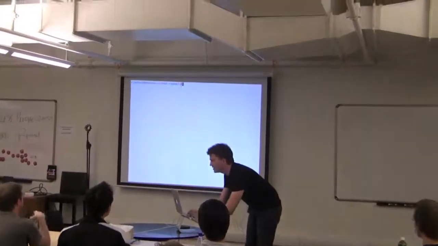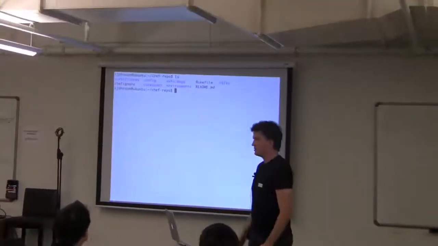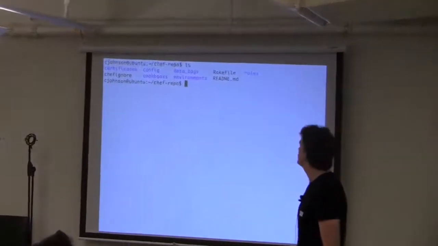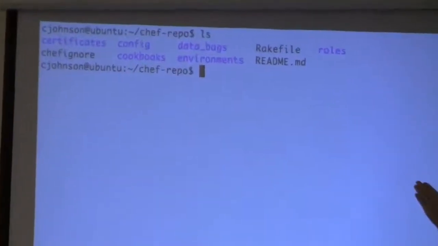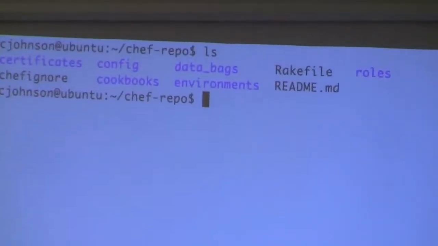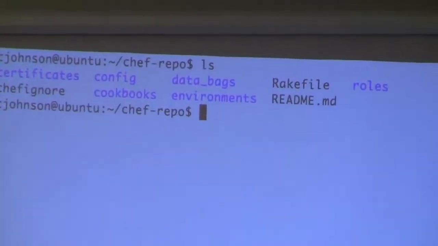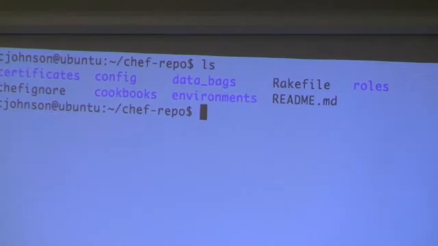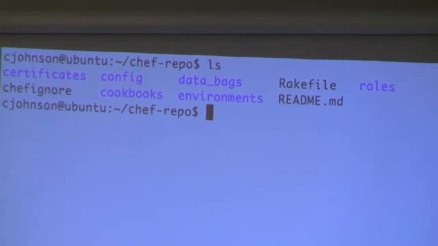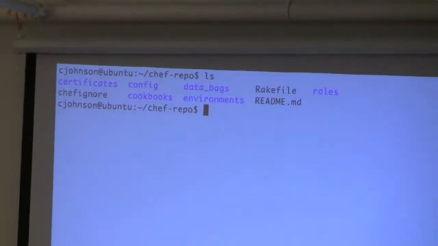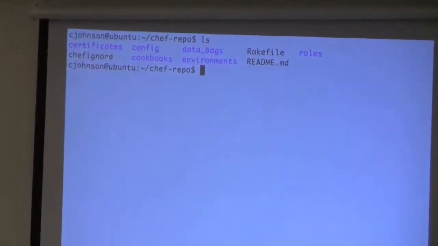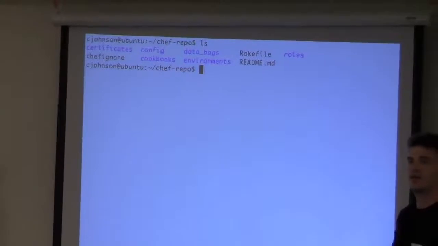So in here, I am in my local Git copy of my Chef repo right now. You can see there's certificates, my Chef config, my cookbooks, my environments, my roles, and my data bags. So a data bag I didn't really touch on in the presentation. It is a hierarchical JSON store of things like my user accounts.